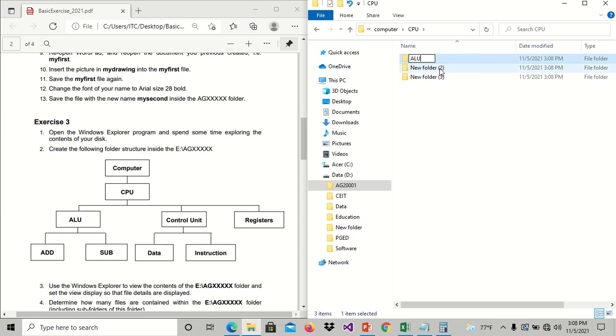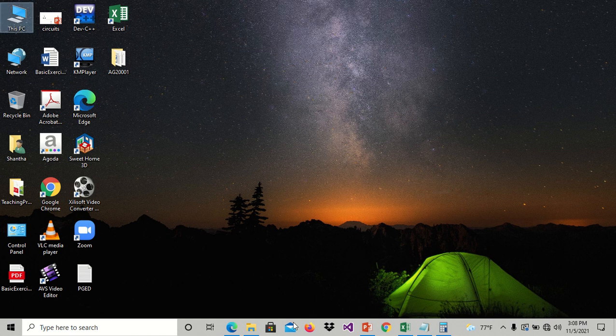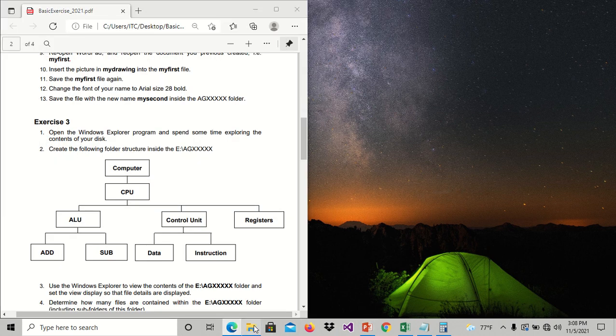ALU. And here, this is control unit. Sorry, yeah, I switch off the caps lock. Control unit, and then there I use registers, right? Likewise we can create three folders, right? So likewise we can create this folder structure. So you can easily create this folder structure, right?